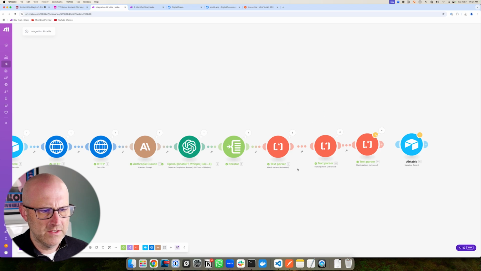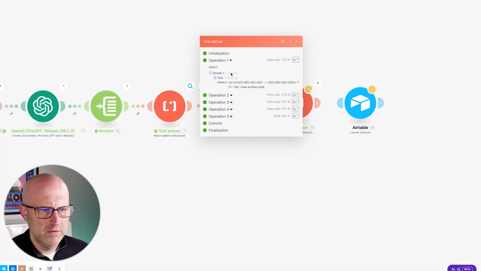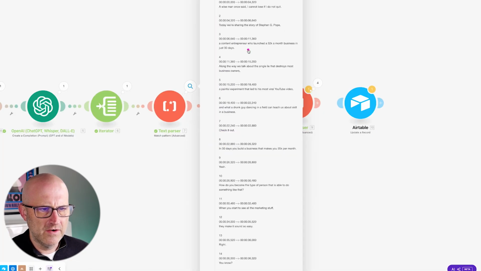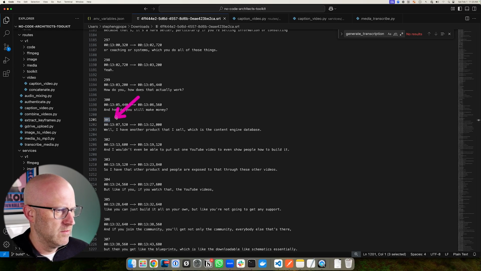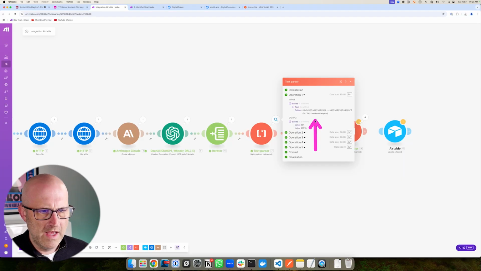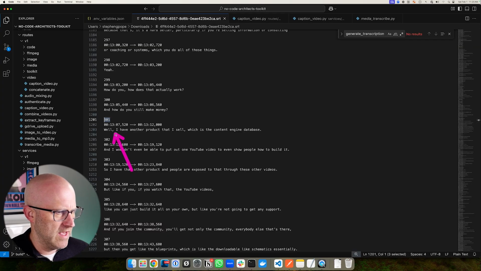So now everything processed, we can take a look. So operation 1, we passed it in the text. Here is the SRT. And then here was the pattern we were looking for. And then you can see we have that little section of the script we're looking for. And it came back with 301. It found that 301 is the right place. It says, "Will I have another?" So it found this and then got us the number.